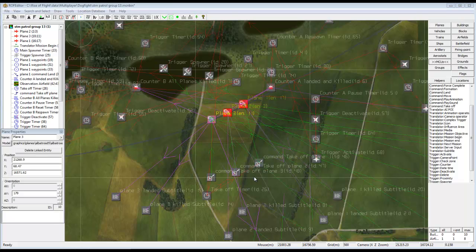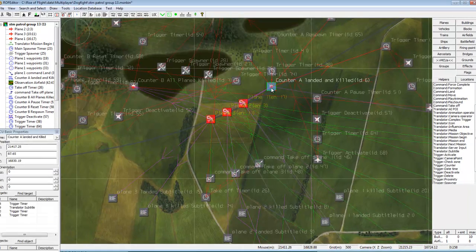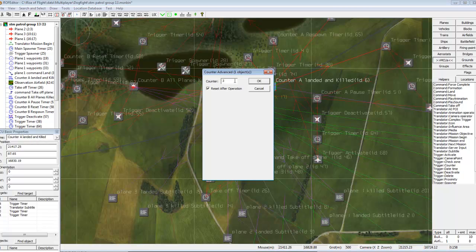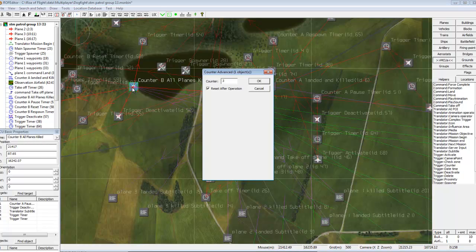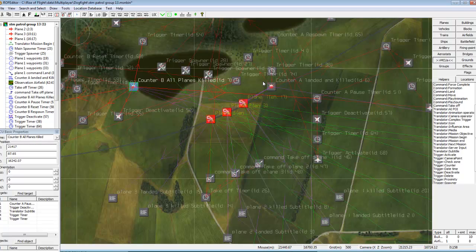Okay, I had to keep track of two different things here. One, a combination of planes landing and getting killed. I'm doing this with counter A, with the counter set to three planes. And I have to keep track to see if all planes get killed. I did that with counter B, three planes, the counter set to three, and in both instances, this reset after operation has to be checked.